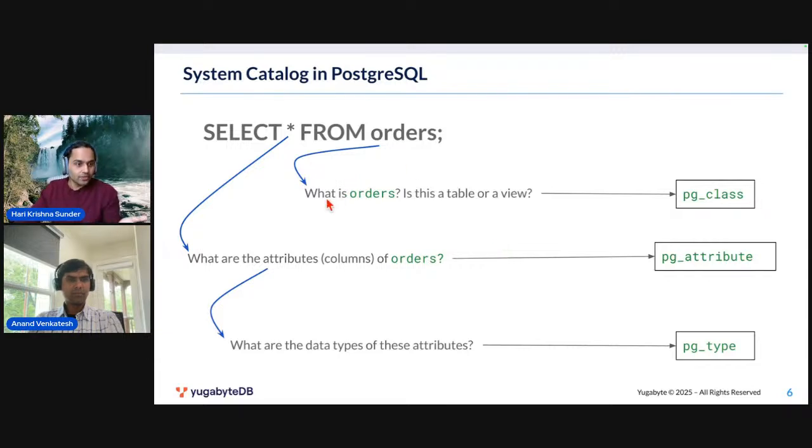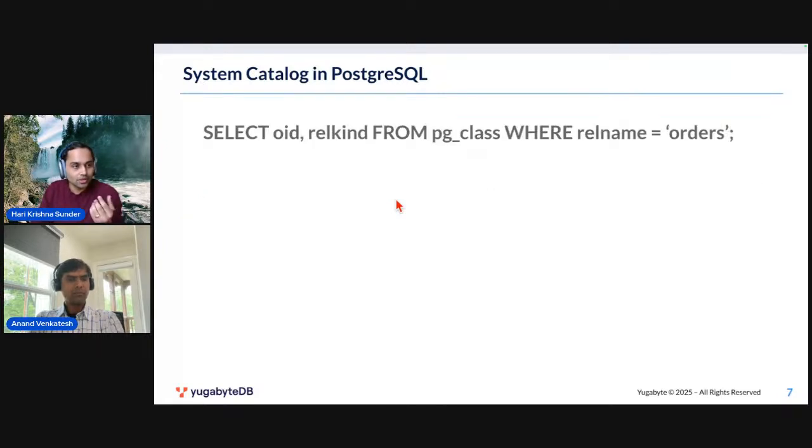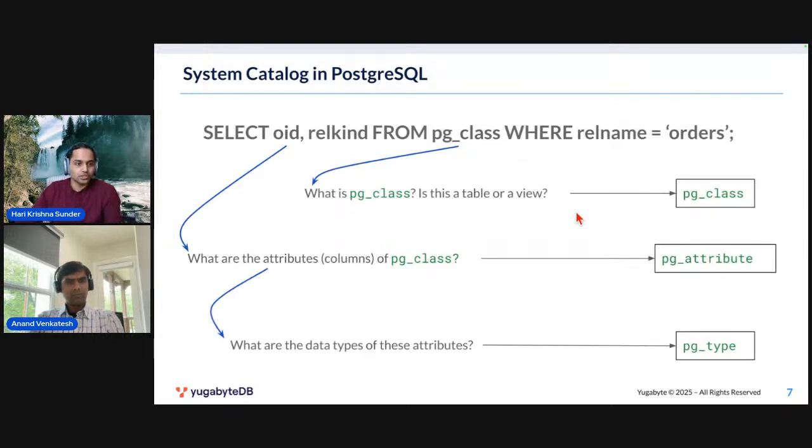Because of the very first question: what is orders, is it a table or a view? If you and I were to answer that question, we would run this query: select OID and rel kind, which tells me if it's a table or a view, or if it doesn't even exist, it'll tell me not found, from PG class where the name is orders. But when you run this, it's going to ask the same questions. What is PG class now? Is it a view or a table? And what are its columns? Which leads to a loop.